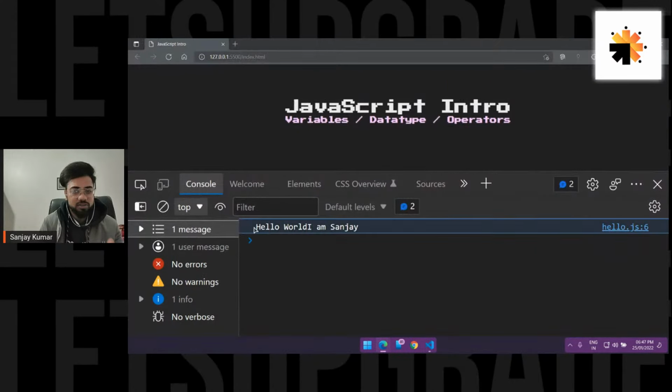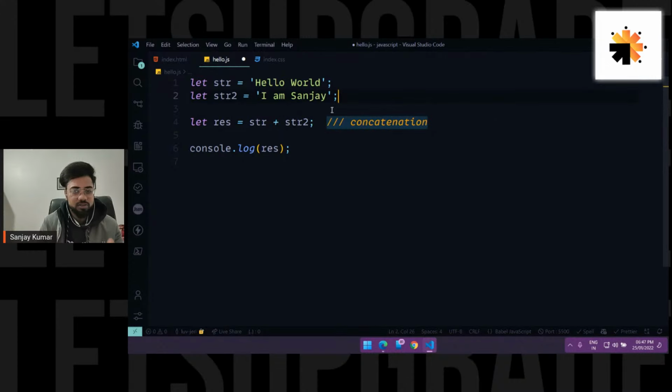So I got an output of hello world, I am Sanjay. So this is actually the concatenation of the strings. So now we got to know this: if we add two strings, the plus operator is not going to add them, it's just going to join the strings. So the plus operator has a special use case: in the case of numbers it is just going to add the numbers, but in the case of strings it's going to join the strings.